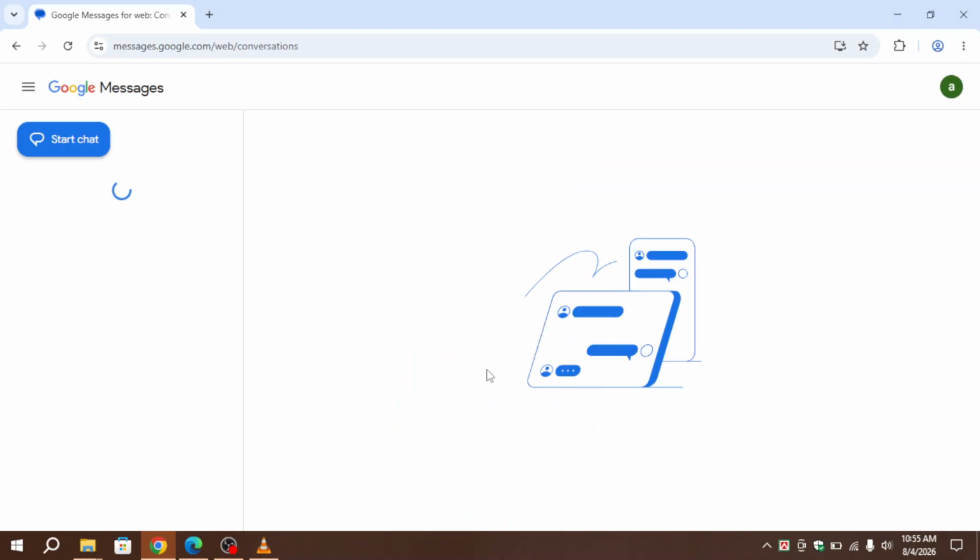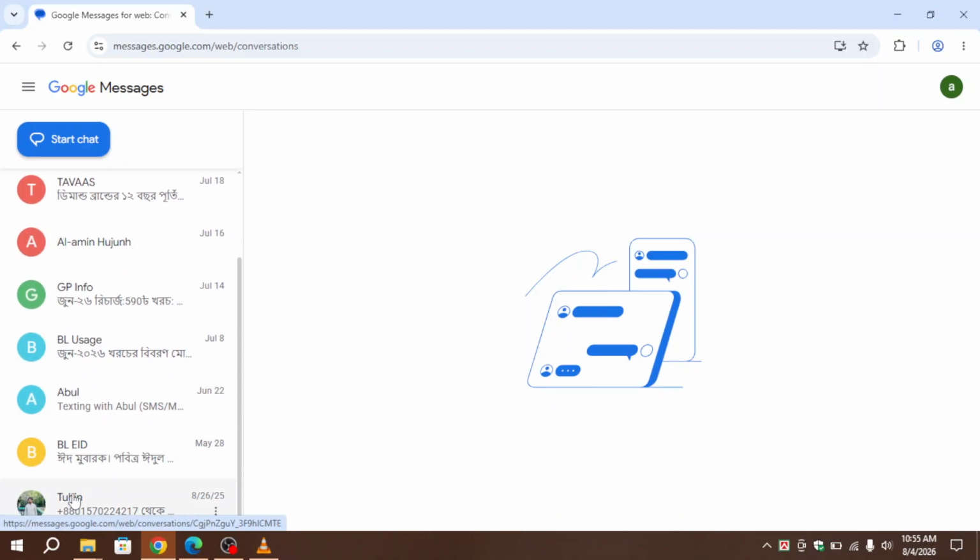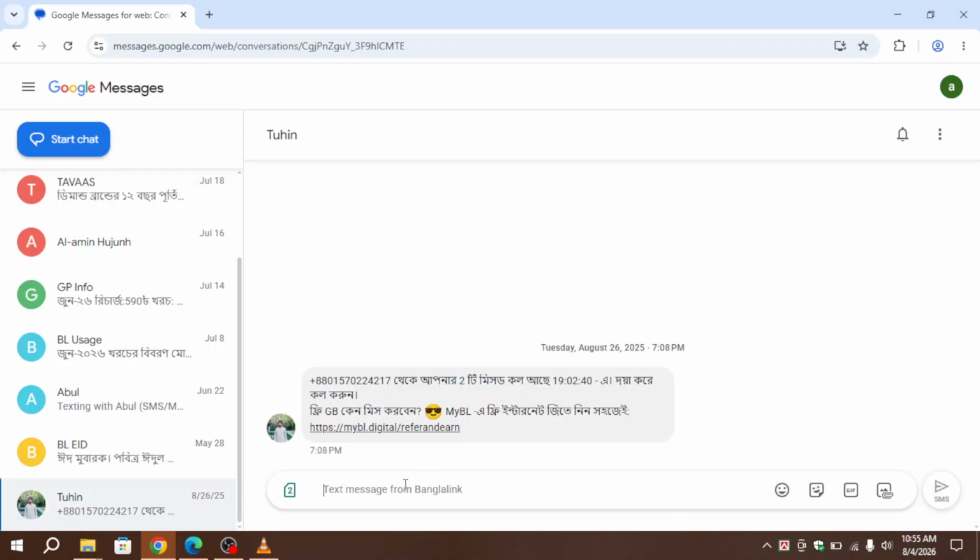Within a few seconds, your devices will pair automatically and your message history will begin syncing. After pairing is complete, your conversations should appear in the browser. Try opening a chat or sending a test message to confirm that everything is working correctly.